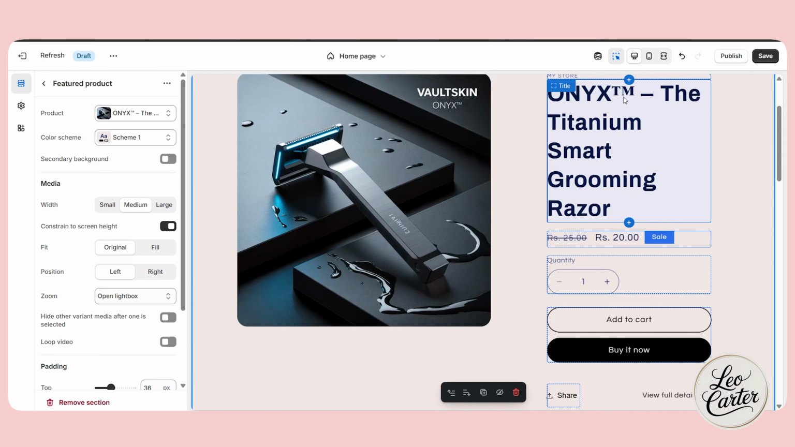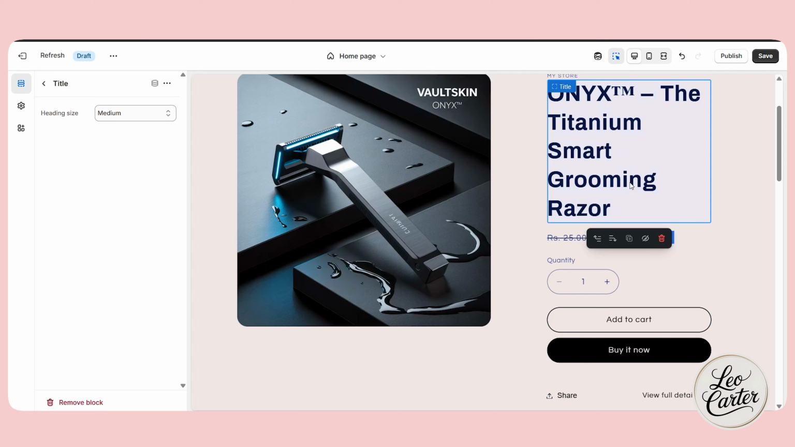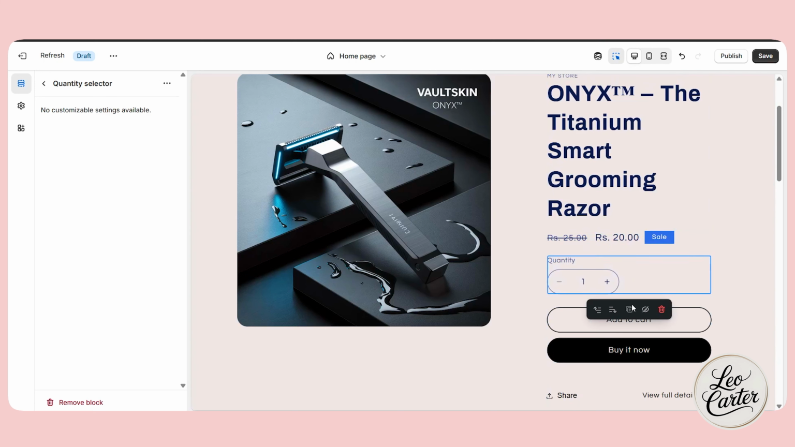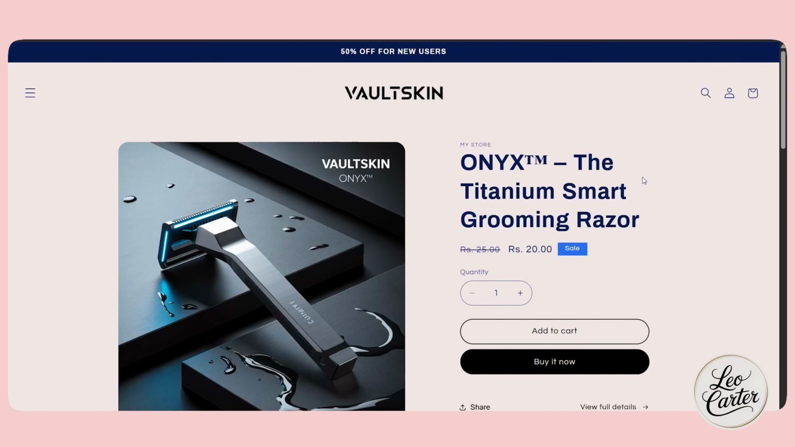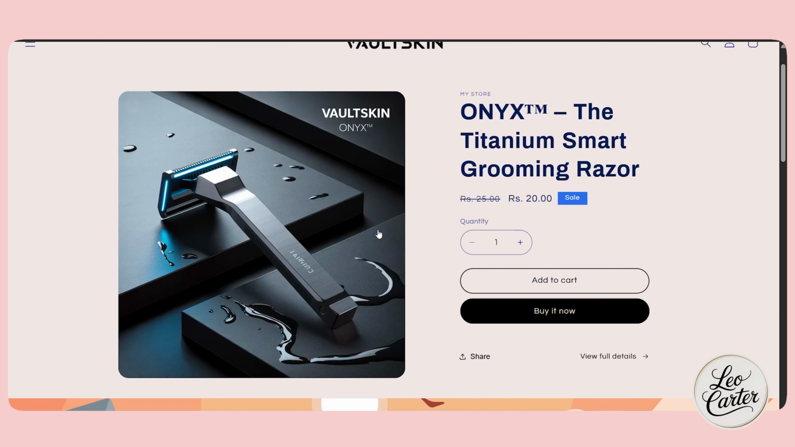And as you can see here, you can edit this text and everything if you want to, right? As well as with this section, this is quantity selector and everything. So if you want, you can completely edit this up. Now guys, this is how it looks, right? So this is the start of our website. This is 50% off, our logo, and this is the first product.